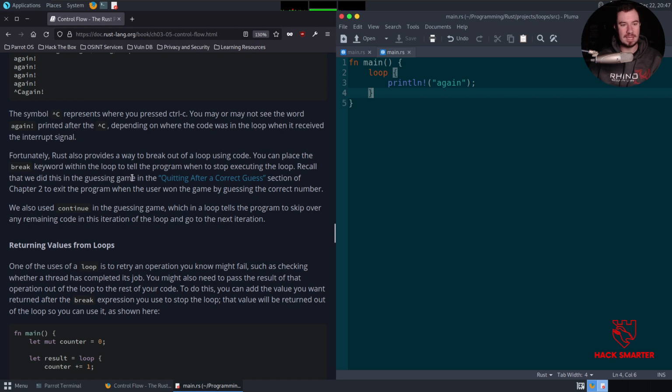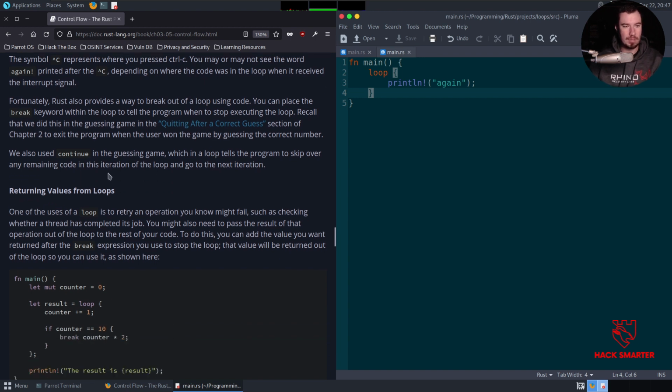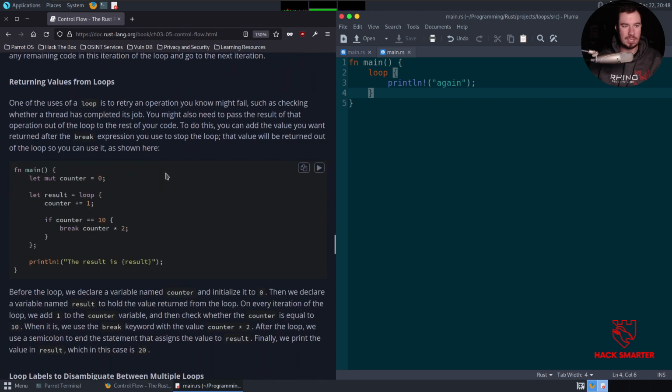Recall that we did this in the guessing game in the quit after a correct guess section of Chapter 2 to exit the program when the user won the game by guessing the correct number. We also use continue in the guessing game, which in a loop tells the program to skip over any remaining code in this iteration of the loop and go to the next iteration.